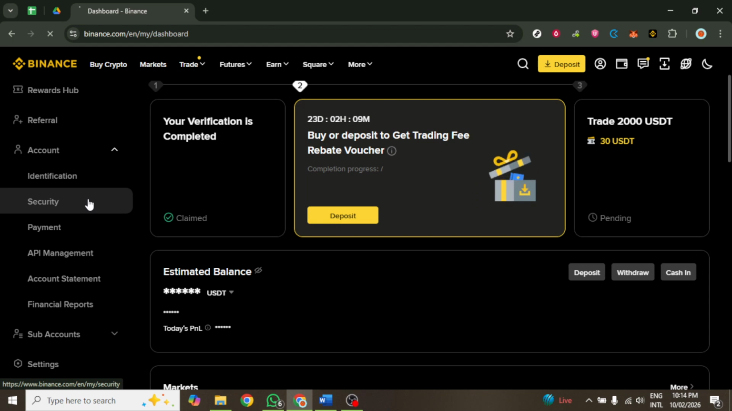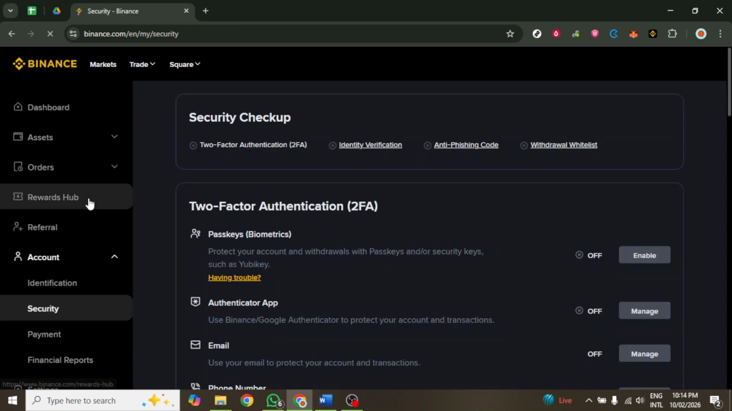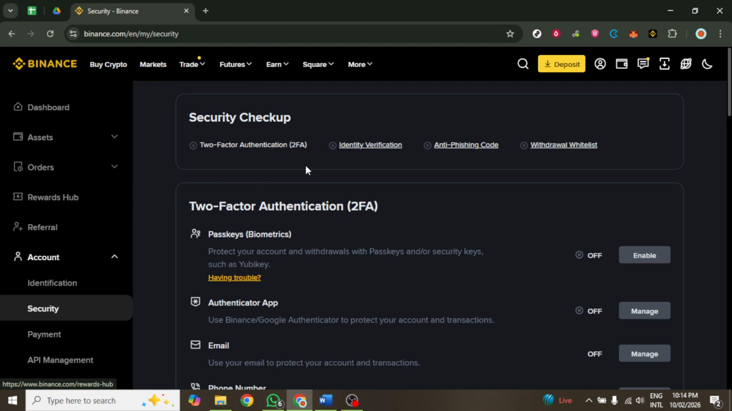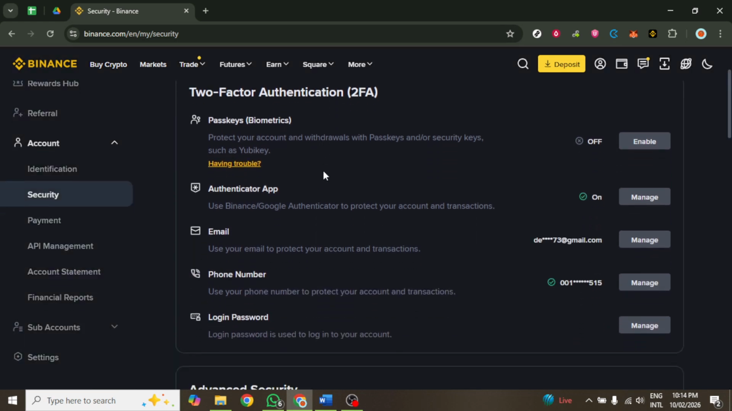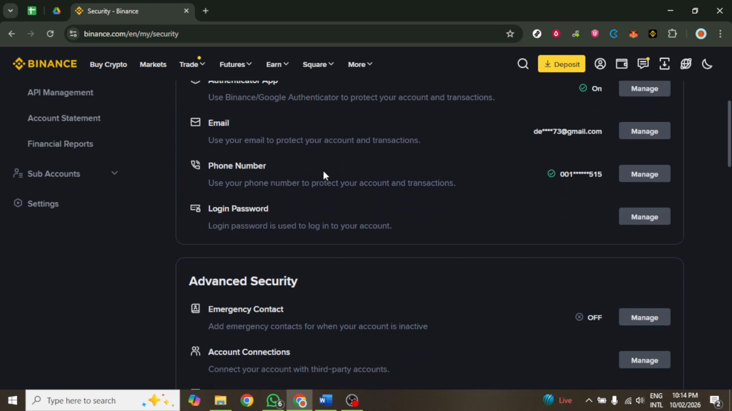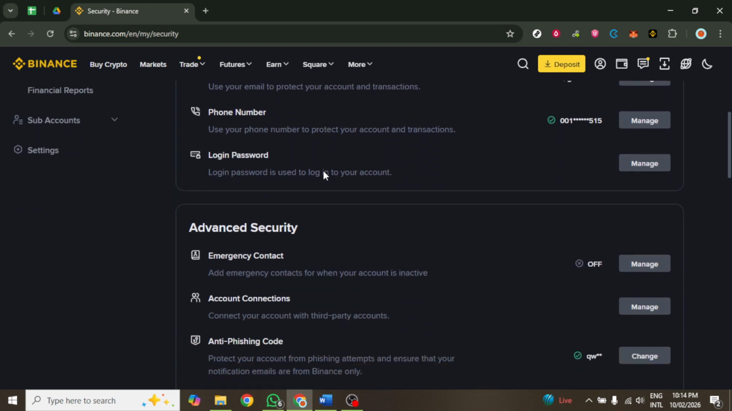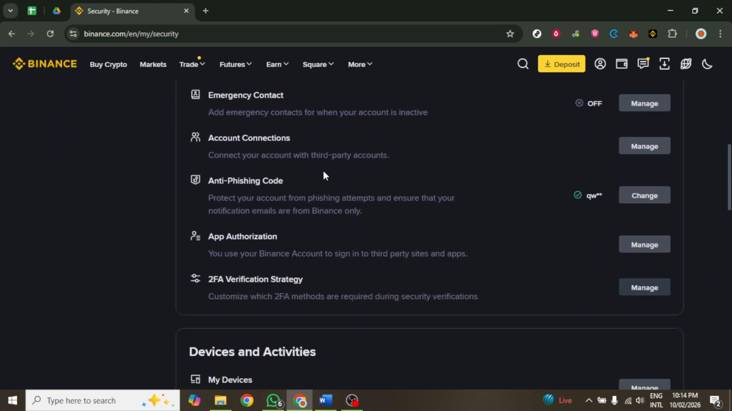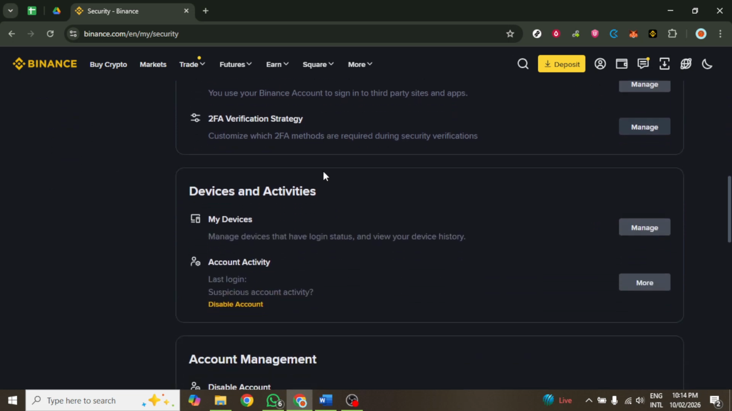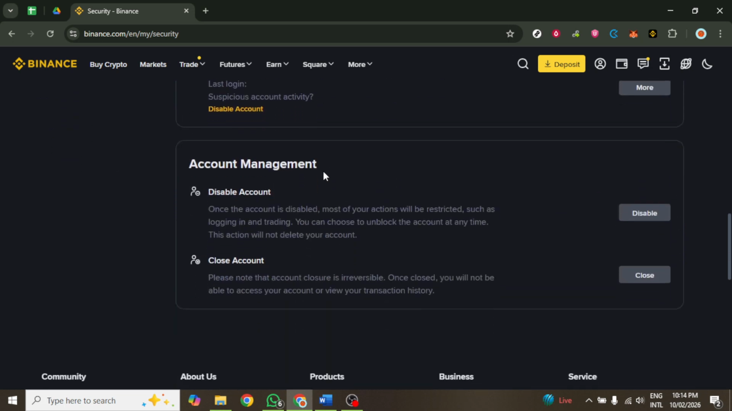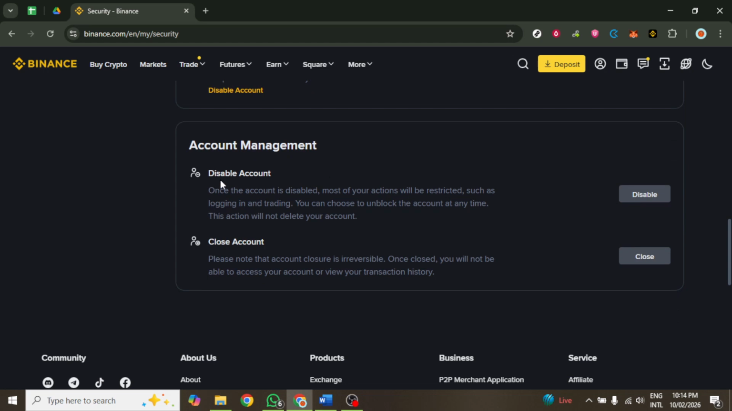Next, navigate to the Security or Account Management section within the profile settings. Here, you will find various options related to your account. Look for the option labeled Close Account or Delete Account. It is crucial to ensure that all your funds are withdrawn from the account before proceeding with this step, as Binance requires a zero balance to allow account deletion.